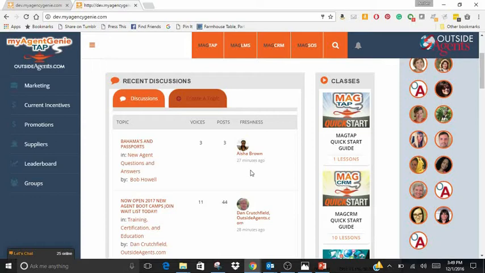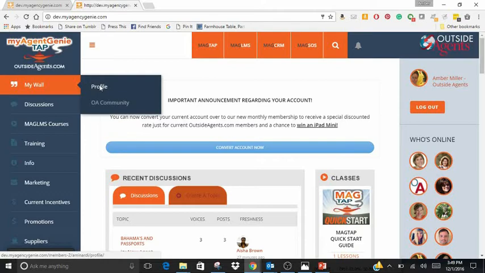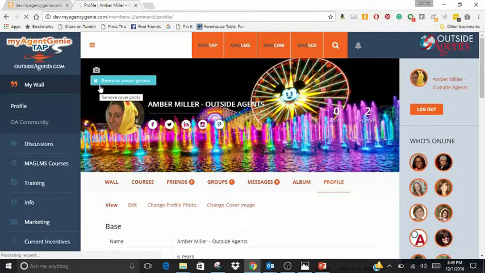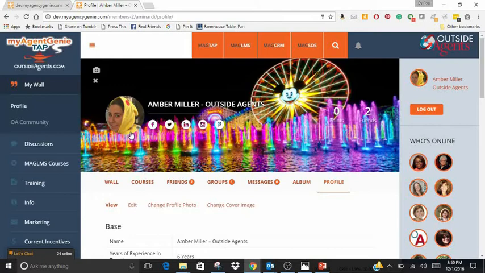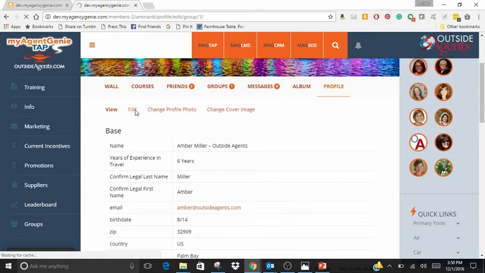But before you can start contributing to the forums, you need to update your profile. To update your profile, locate the My Wall button in the left-hand menu. Hover over it and select the profile option. On the Profiles tab, you can edit and view your profile. You can update your profile image, your cover photo, add your social media handles, and more. To edit your profile, click on Edit down below and enter the information you want.